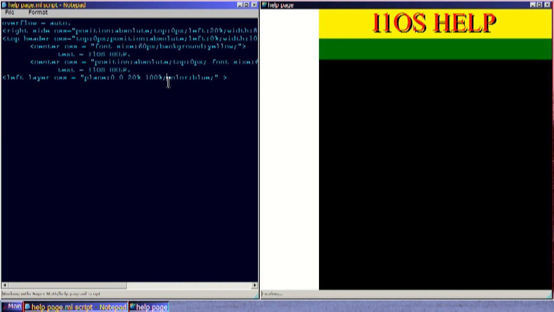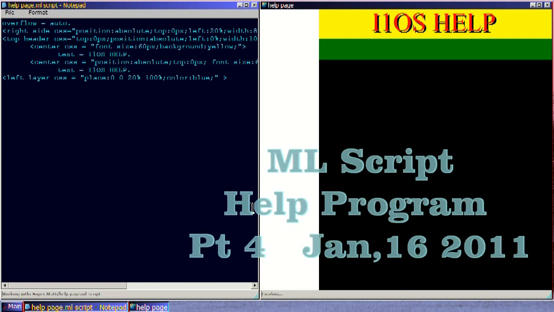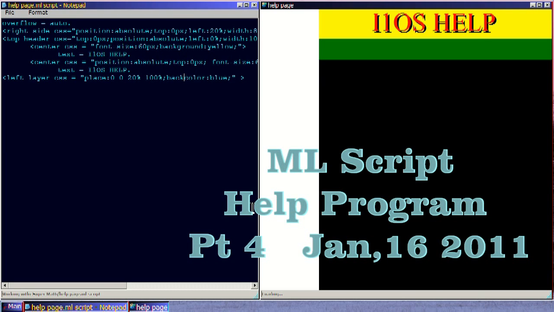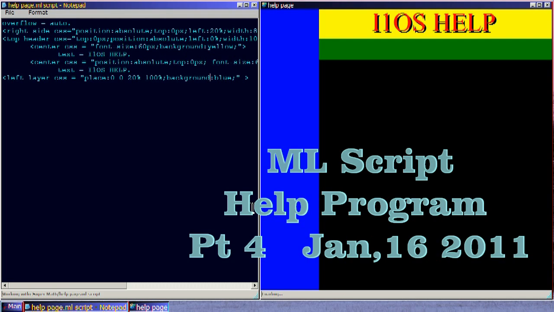Okay, so the problem is here, right? Yeah. Your font color is blue, but we want your layer to be blue. Is that one color, background color, or just background? Well, actually, you could use background color. That is an acceptable one, but the color has to have a dash between color and background.